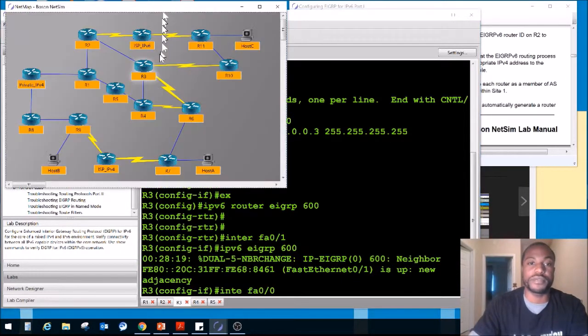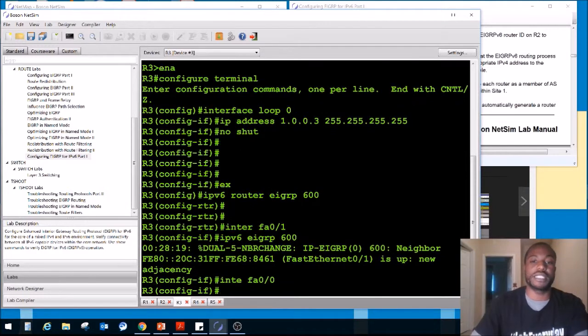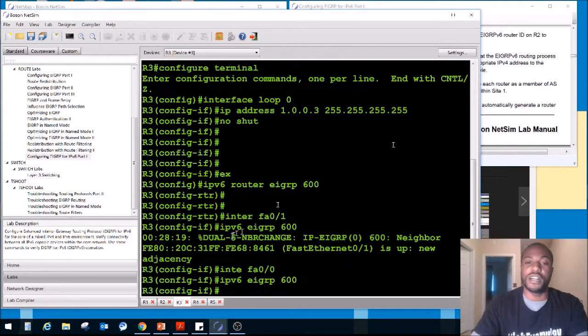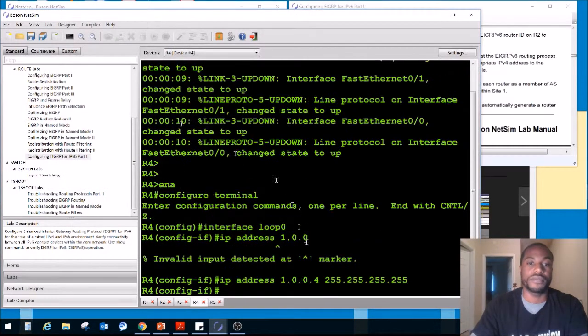I can't remember. We did 0/1, and now we need to do 0/0 and do the same thing basically. IPv6 EIGRP 600. I don't know if we created it. We're not going to get a neighborship just yet. So we need to go to router 4 and do the same thing.